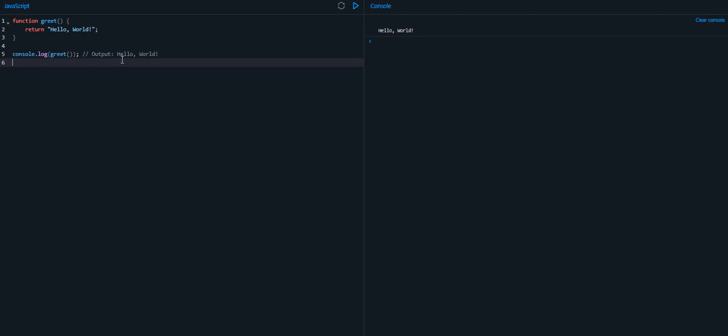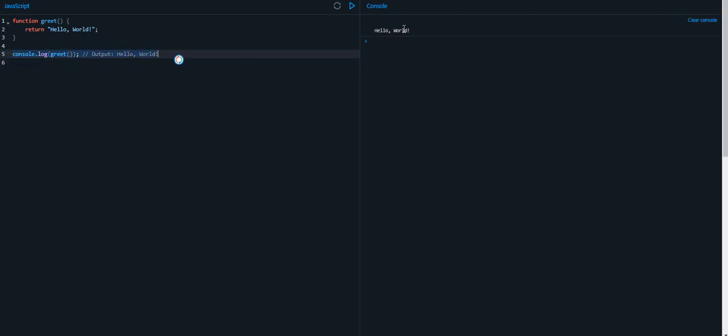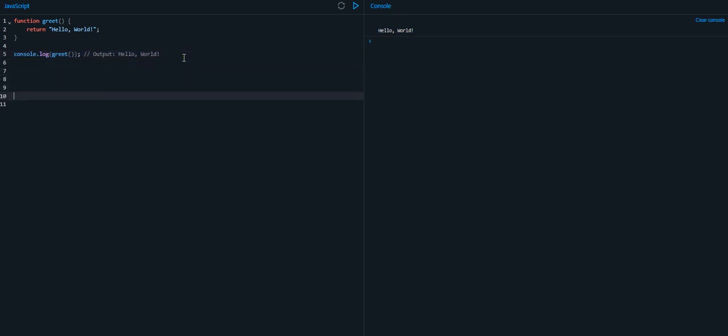Here we have a simple function named greet that returns the string hello world. Now, when we call greet, it runs and gives us the result. Here we call the greet function and the result is in the console. Let's develop this function.